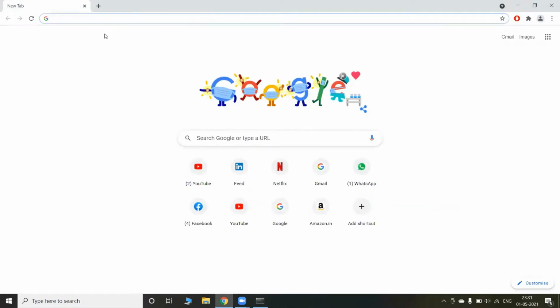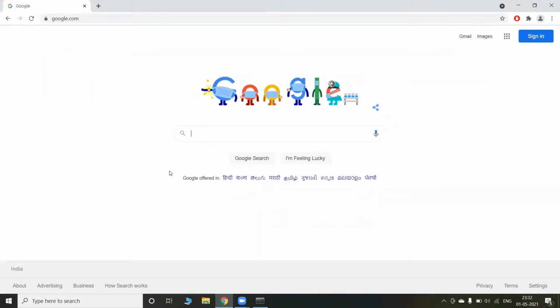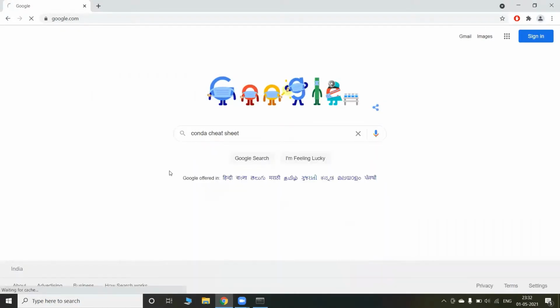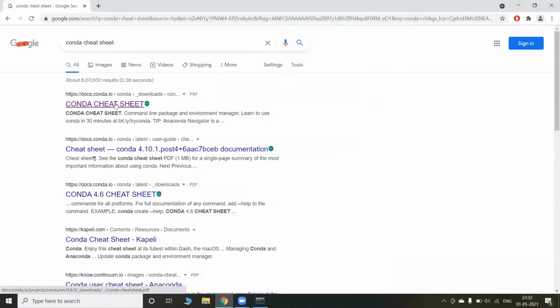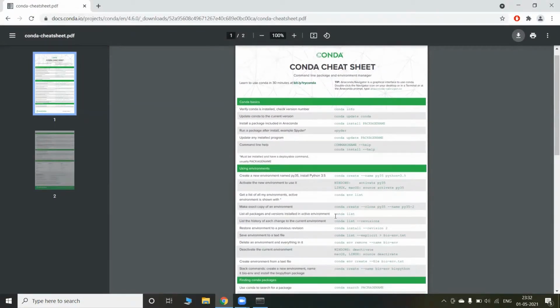Now I would like to show you guys a very important file in which we have all the commands for Anaconda, which is called the Conda cheat sheet. So we will go to Google and write Conda cheat sheet, and we will go on the first link and download this. I already have that downloaded.